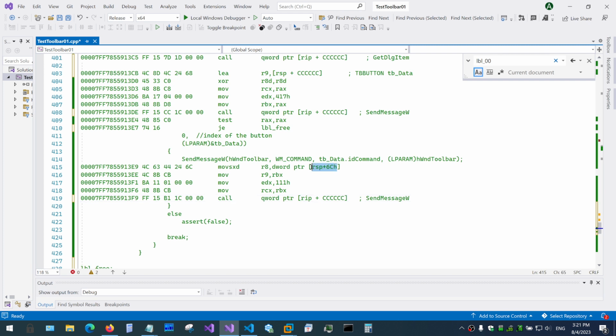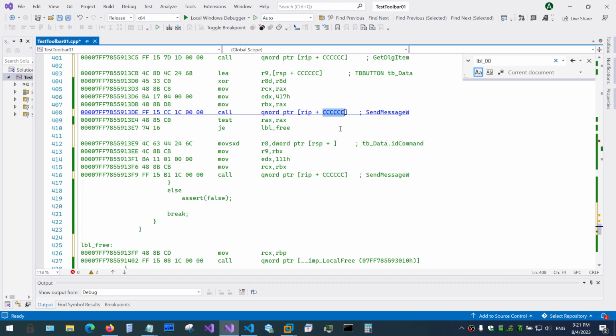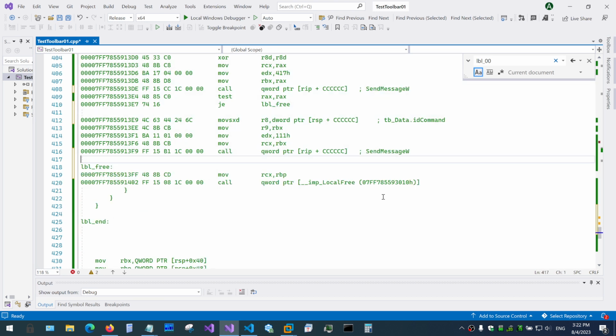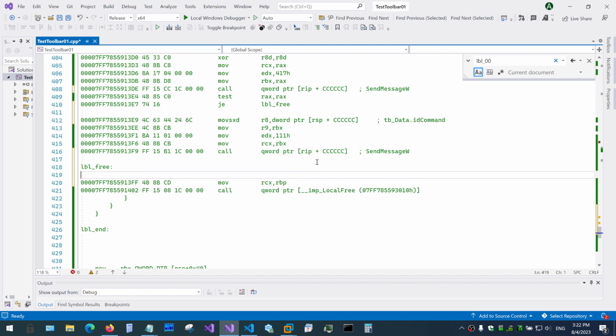And we are taking this data as some offset on the stack. So again, we don't know what exactly we're doing here. So let me just put a comment and remove all the C stuff. Okay, so we basically read from this local variable and pass it into another send message. And at this point, we are done. Yeah, so we're calling free.